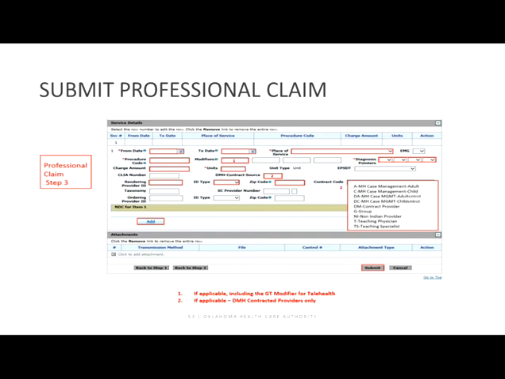Then you're going to put your charge amount. We recommend that you bill your usual and customary, because if you bill us less than the Sooner Care allowable, we're going to pay you less.